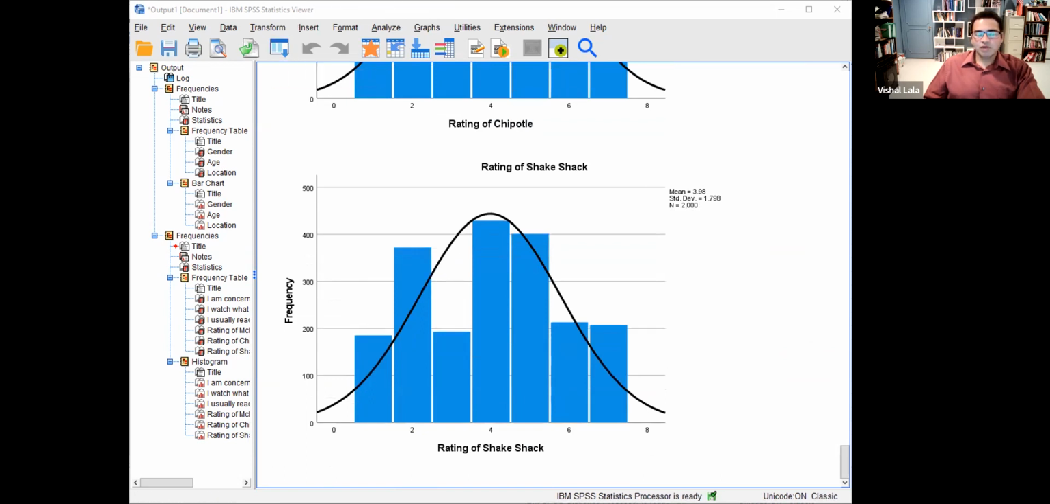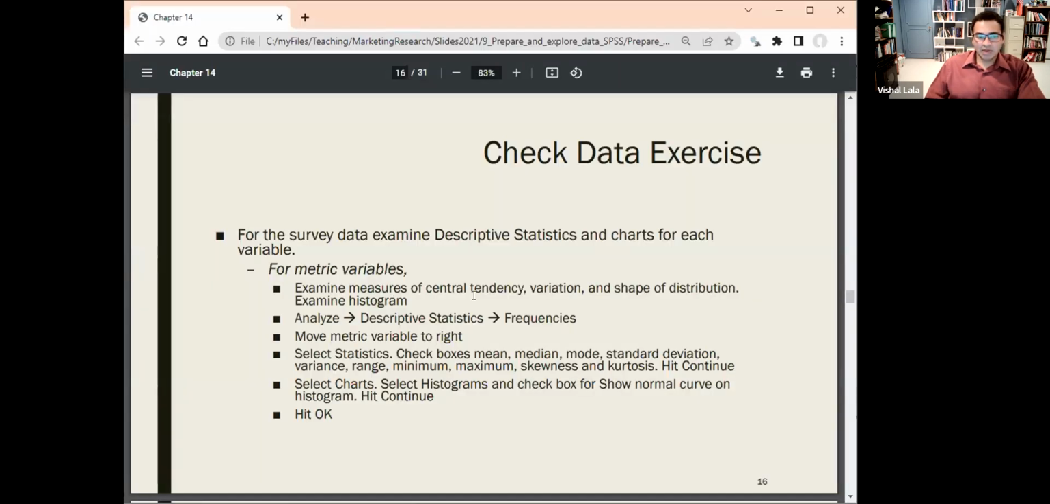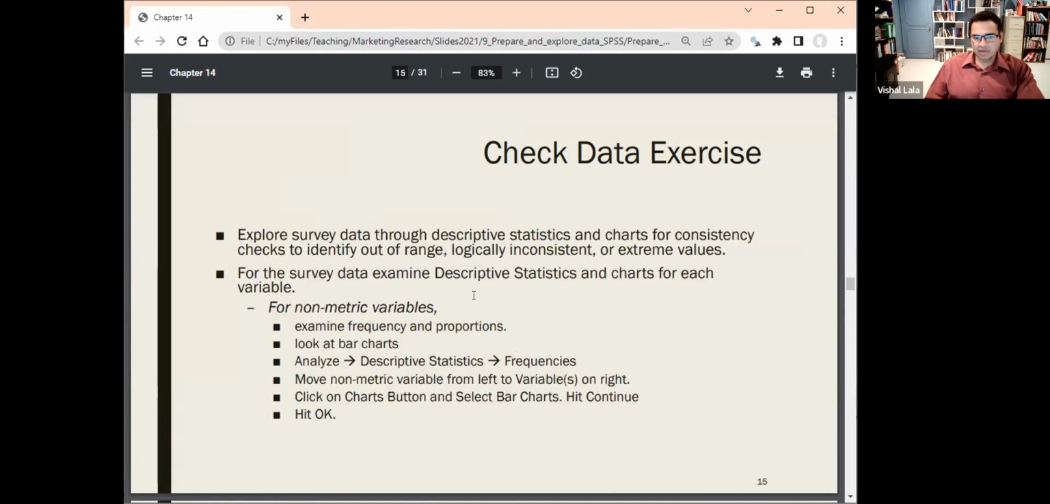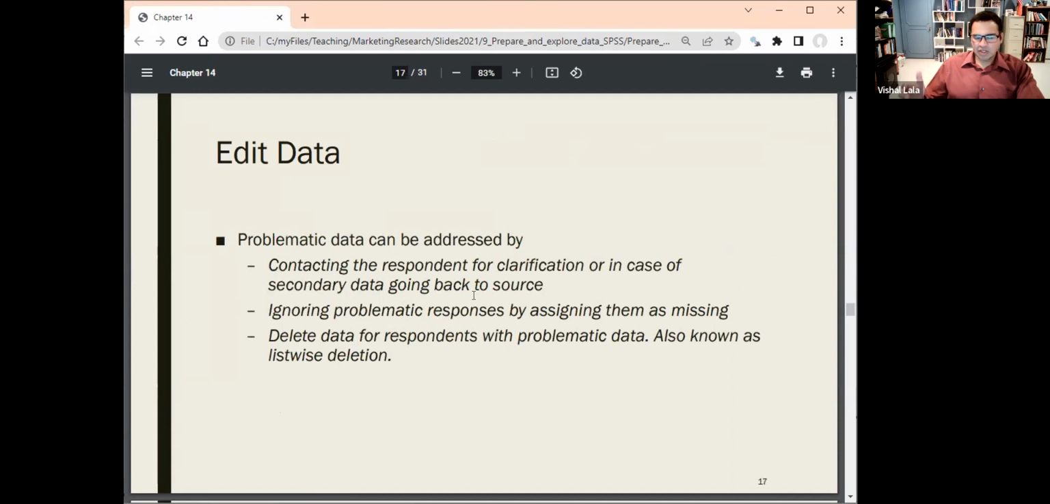Okay, so far we've examined some descriptives for both non-metric variables and metric variables in our data. Let's go on and examine what to do if you have problematic data. There are times when you may want to edit your data. Even after you've gathered the data, there are instances where you might want to fix it, like maybe contacting the respondent, or in some cases, with secondary data, going back to the source.